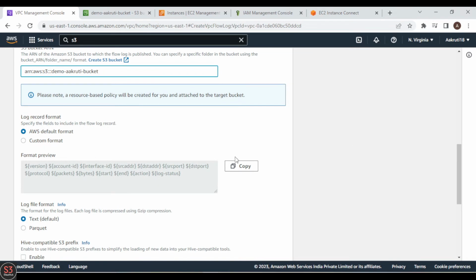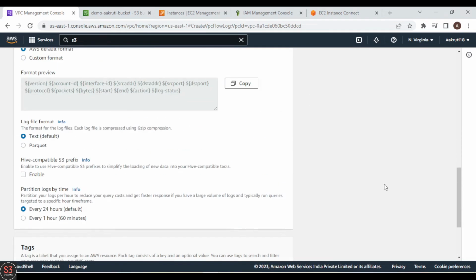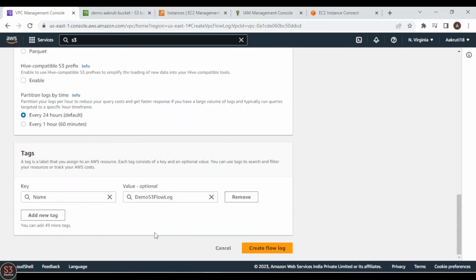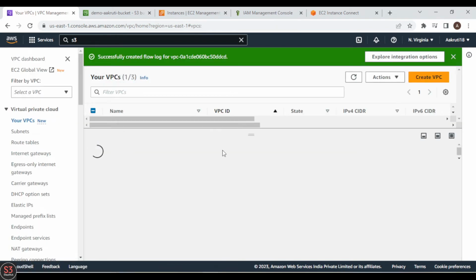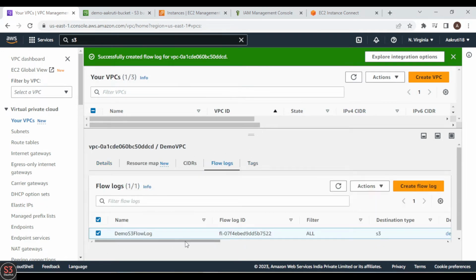Okay, so all the other configurations we are going to take as default only, right? If you want to remove the tag, you can do that. It's optional, so don't worry. Now let's create our very first flow log. All our logs would be stored in the Amazon S3 bucket which we have created recently. So let's create the flow log. Okay, so we have created the flow log, right? We are able to see the flow log here.